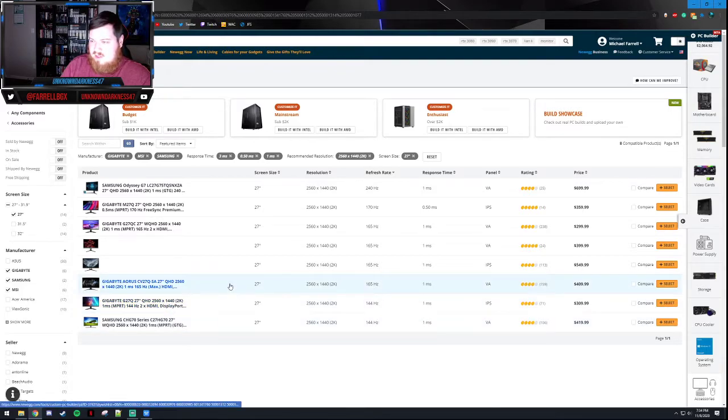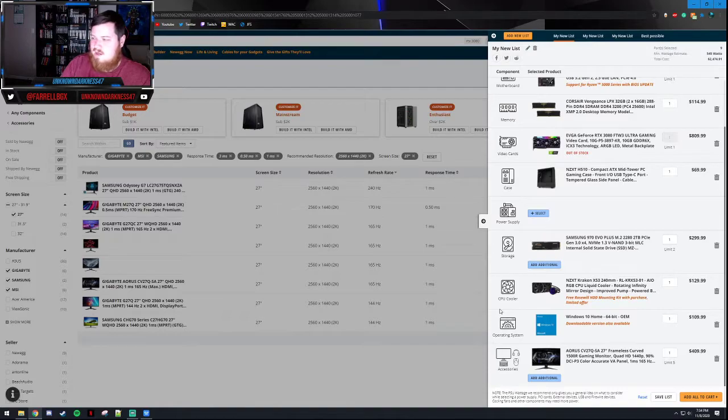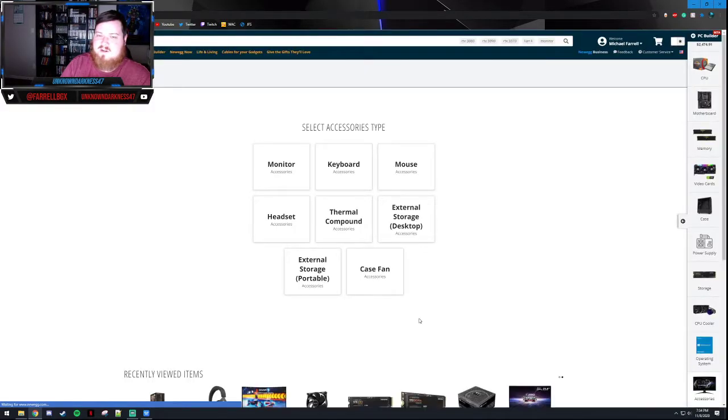So is mine actually on here? Yeah, the Gigabyte Aorus, this is the one I actually have right here. $400. It's the 165 hertz, 1 millisecond. This is great. And NVIDIA actually just announced that they're going to do a 360 hertz monitor sometime next year, which is kind of insane, but it's going to be out there for people who want to do it.